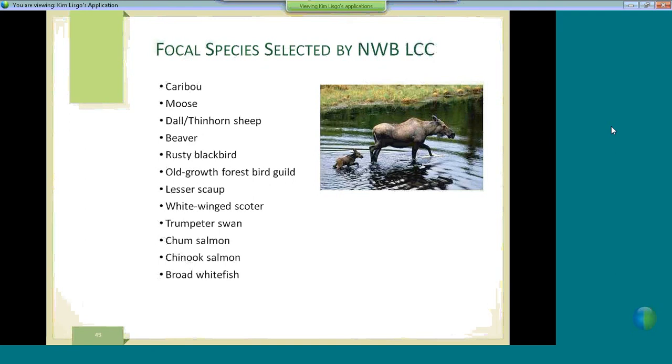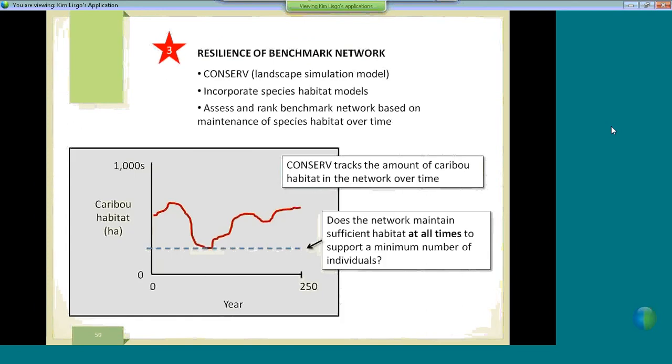Now I'll just show very briefly some examples of how we could go about incorporating focal species into the benchmarking process. This is not exhaustive, just providing you with an illustration. Again, if this is something that's interesting, we can go into more detail at the next presentation.